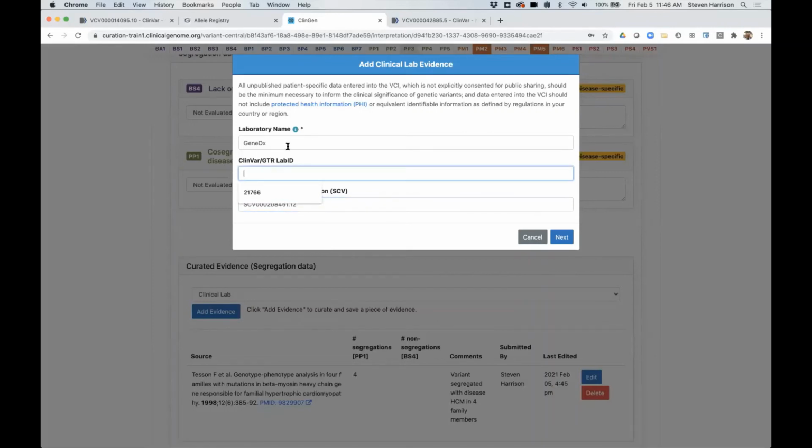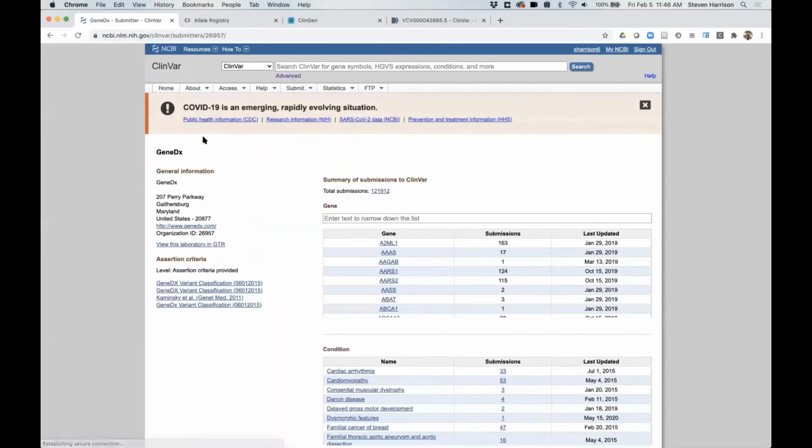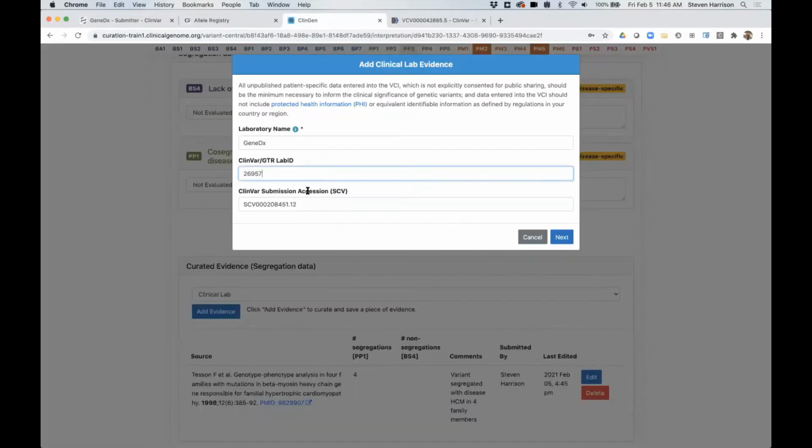If I wanted to add the lab's ID number from ClinVar or the GTR, what I can do is click on GeneDx, or whoever the submitter is whose data I want to use. Their ID is this number here under organization ID on their submitter page. So their organization ID is this number that starts here with a 2. Put this in. And again, these are optional. So if the lab has not submitted to ClinVar, you can still enter that they provided you with information. This just helps more for tracking.